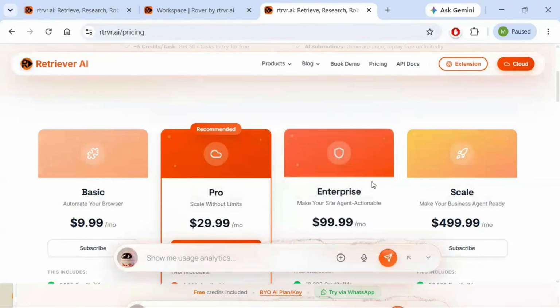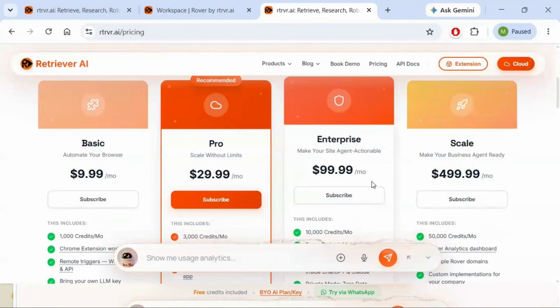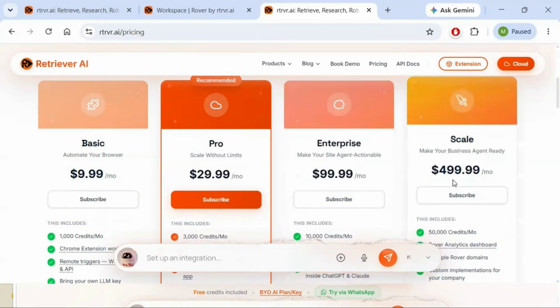Then this is the enterprise plan, which is going to cost you $99.99 per month, and it is for big industries and big companies. And this is the scale plan, which is going to cost you $499.99 per month, and it is for big agencies whose needs are much greater, and they are handling a lot of companies on their own. So you can choose the plan which you want.